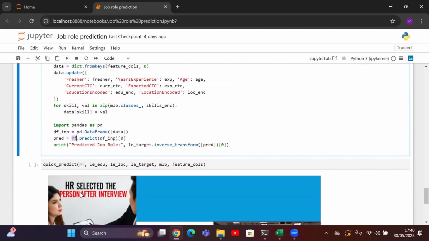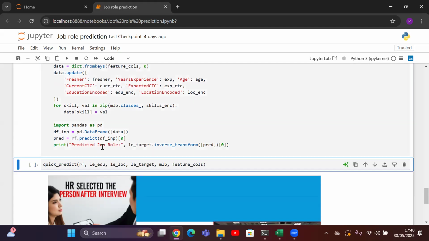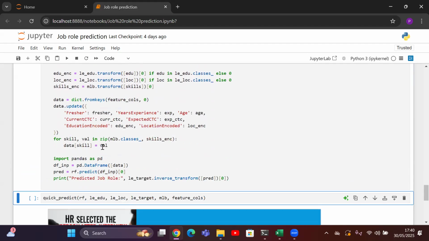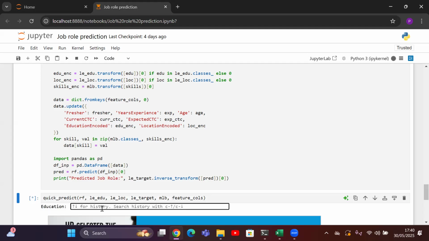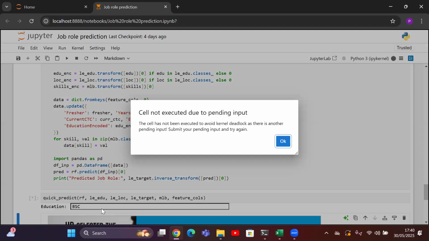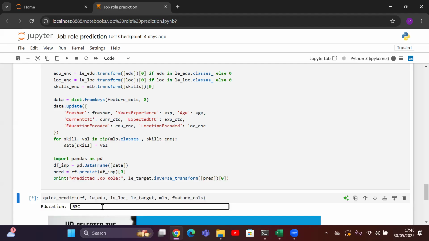So now let's provide some input and see how it generates the output. Let us run this UDF function. Now we are going to run the RF, which is random forest, and we are going to provide the input values for education, location, target, and the features we created by using the multi-label binarizer and the feature column. So let us run this. It is asking me what is your education. I am going to make it BSc. I'm going to enter this.